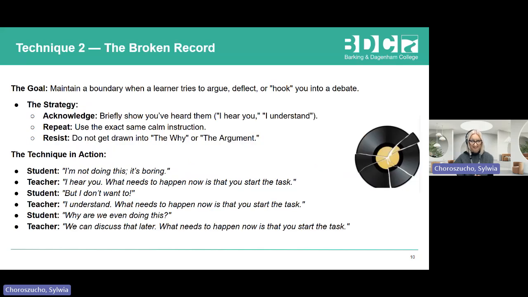Right, the second technique, I actually quite like the broken record technique. Back in the old times when we used to listen to music on record, whenever there was a scratch on the record, the same message, if we were listening to a song, would be repeated in exactly the same manner. So the goal of this technique is to maintain a boundary when a learner tries to argue and deflect or hook you into a debate.